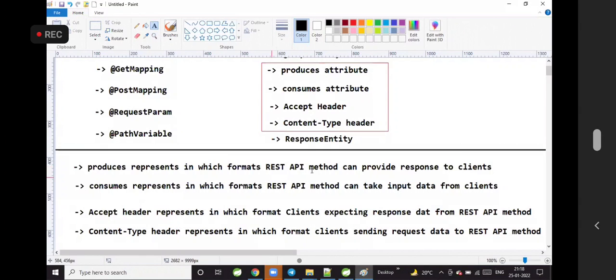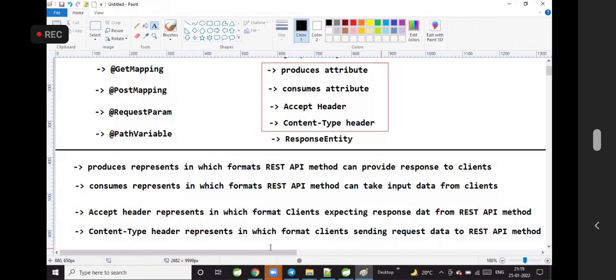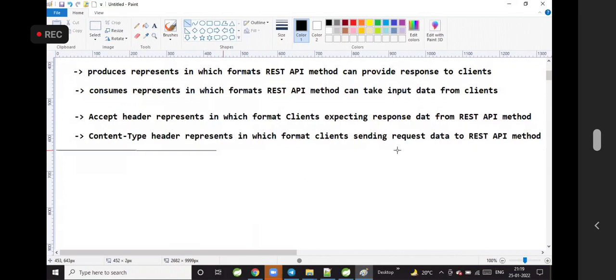Produces represents in which formats a REST API method can provide response to the clients. Consumes represents in which formats a REST API method can take input data from clients. The Accept header represents in which format clients are expecting response data from the REST API method. The Content-Type header represents in which format clients are sending request data to REST API methods. I hope these points are clear.